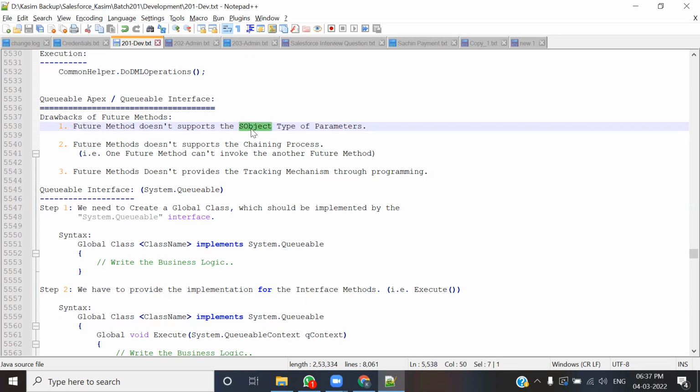And practically, if you think of this, in a real time application, we cannot imagine any method that doesn't have a Salesforce object as a parameter. In the real time, we always are required to transfer Salesforce data, the data of the Salesforce object. That means transferring the sObject parameter is very, very common, and the future method doesn't support it. So that's one of the biggest disadvantages of this.